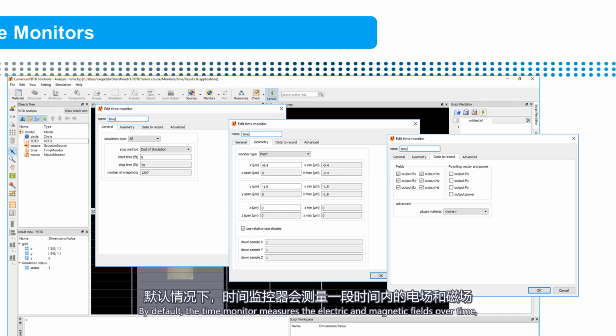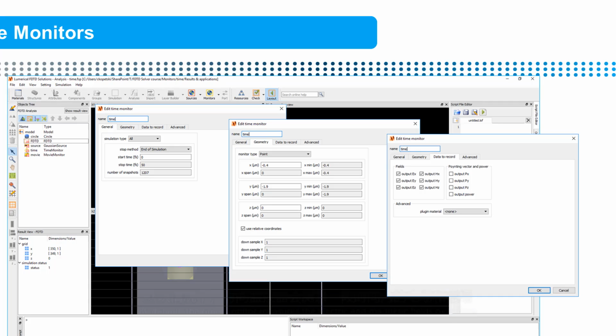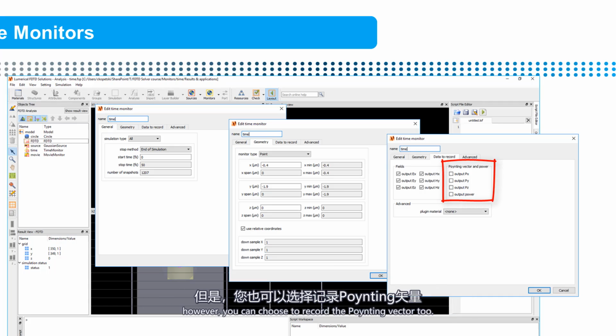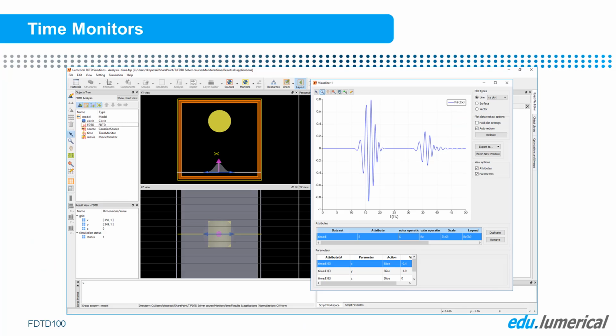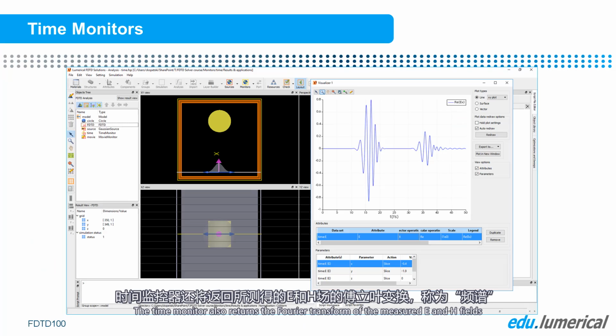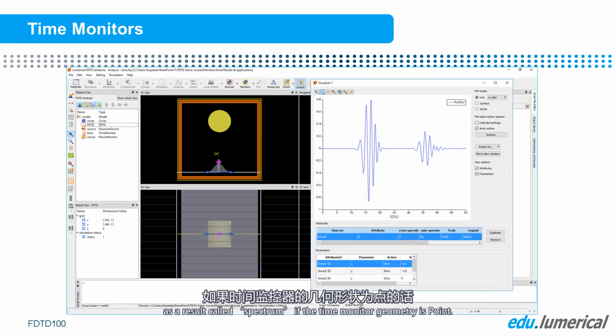By default, the time monitor measures the electric and magnetic fields over time. However, you can also choose to record the pointing vector too. The time monitor also returns the Fourier transform of the measured E and H fields as a result called spectrum if the time monitor geometry is point.